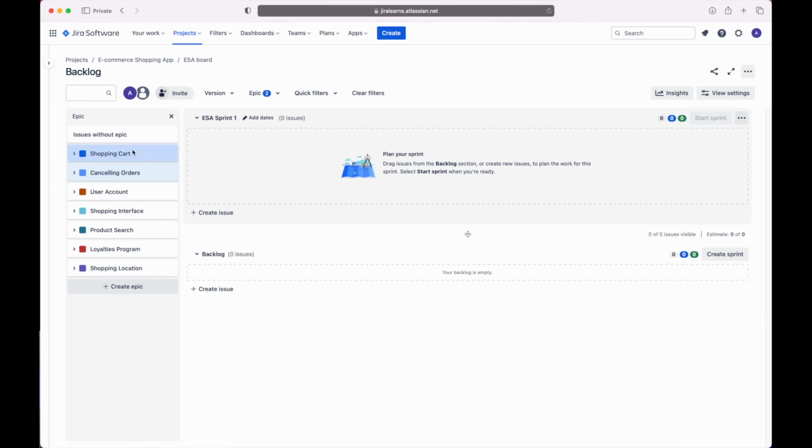All right, so now we've color coded the epics for shopping cart, canceling orders, shopping interface, and product search. And that way it's a little bit easier for us to identify which one is associated with a specific functionality.